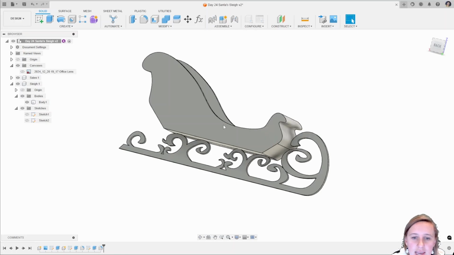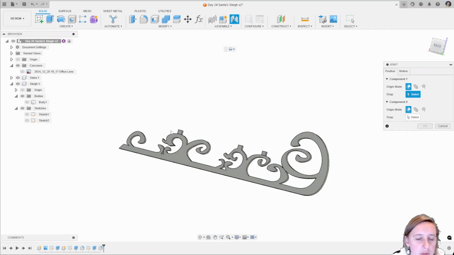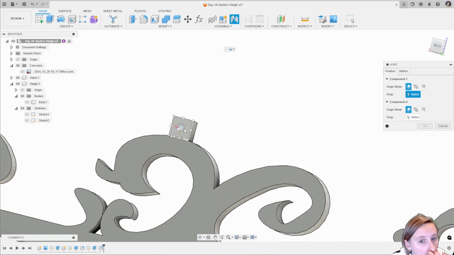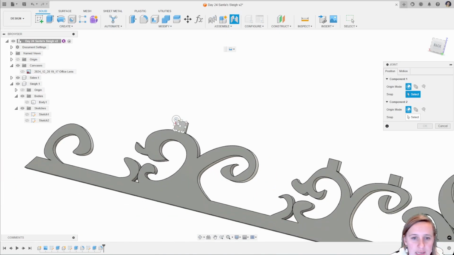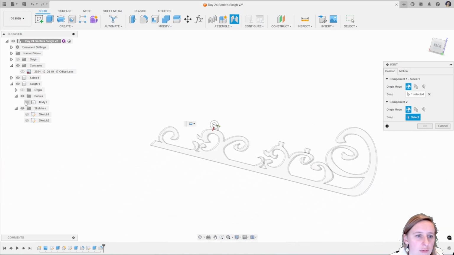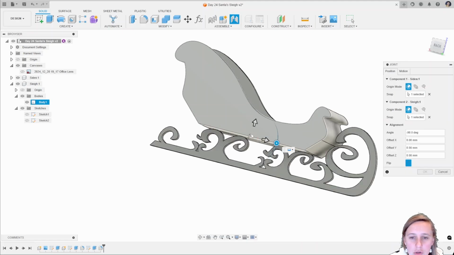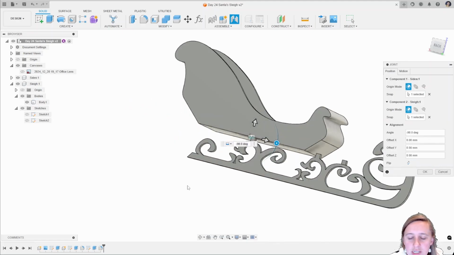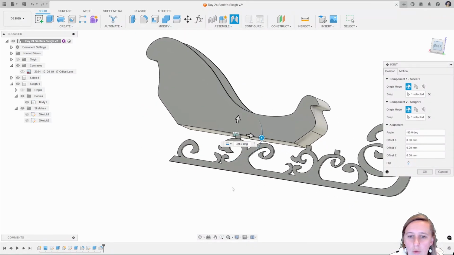So I'm going to create a joint. I'm just going to hide the body of this one here. And grab the top corner of this one here. Viewing the body again, I'm going to select the front of this. Now I don't want it to flip, I want it to be in that correct orientation.